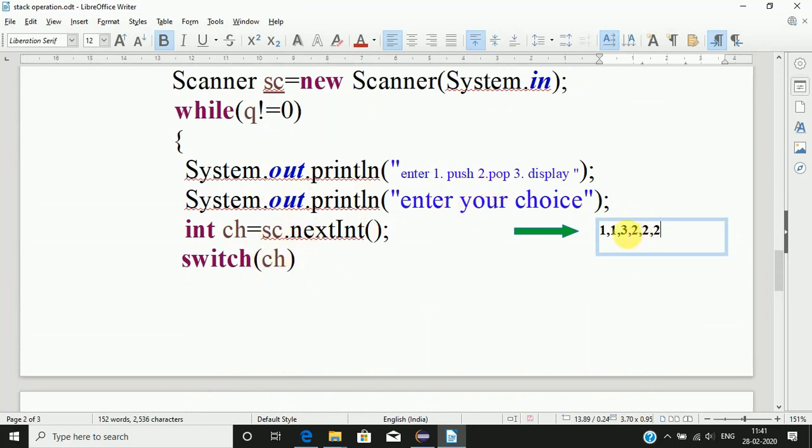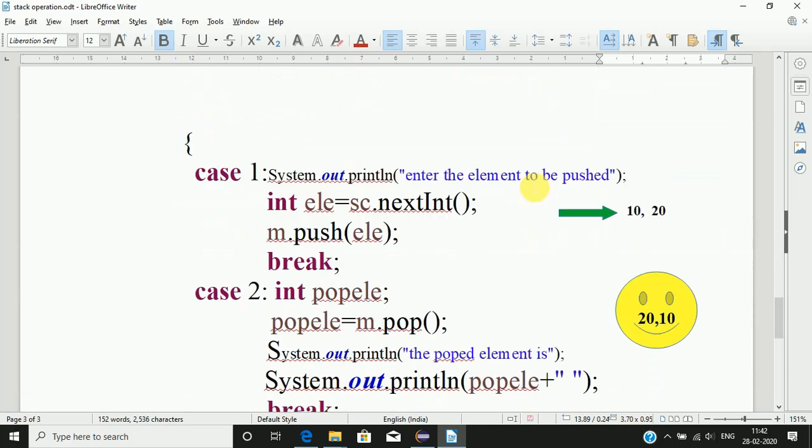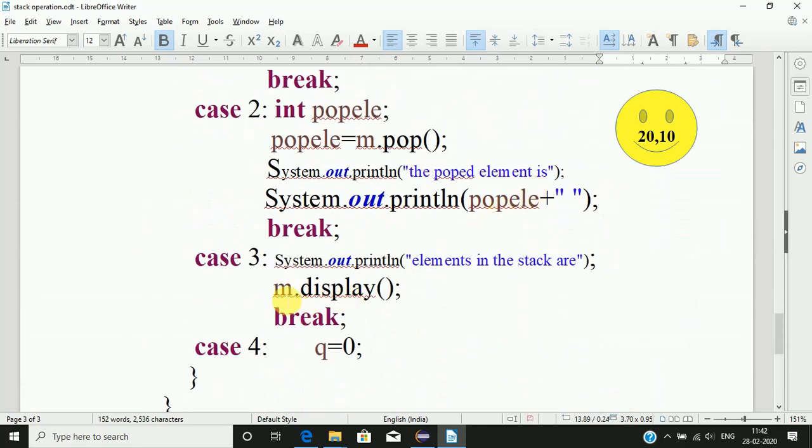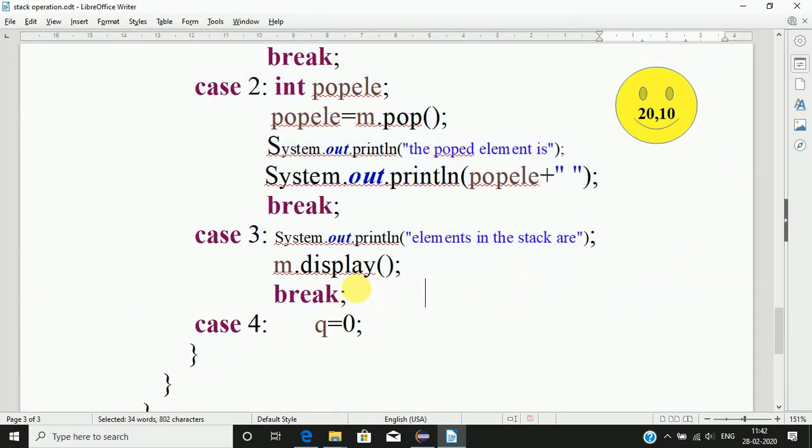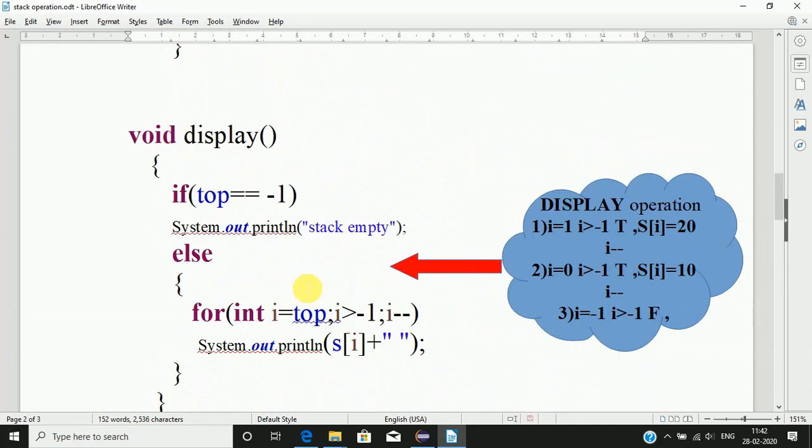Before choice 2, I will go for displaying the content. So it will select choice 3 here. In choice 3, it is calling the member function display through the class object m. So once we invoke the member function display of the class, it will check whether top is equal to -1.